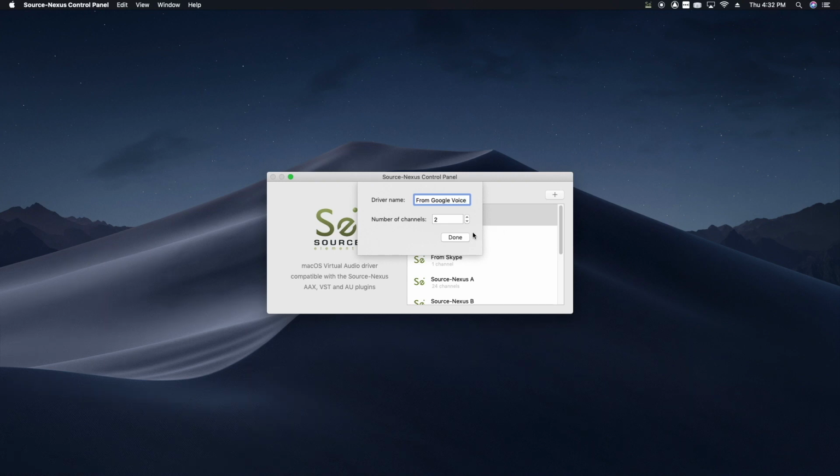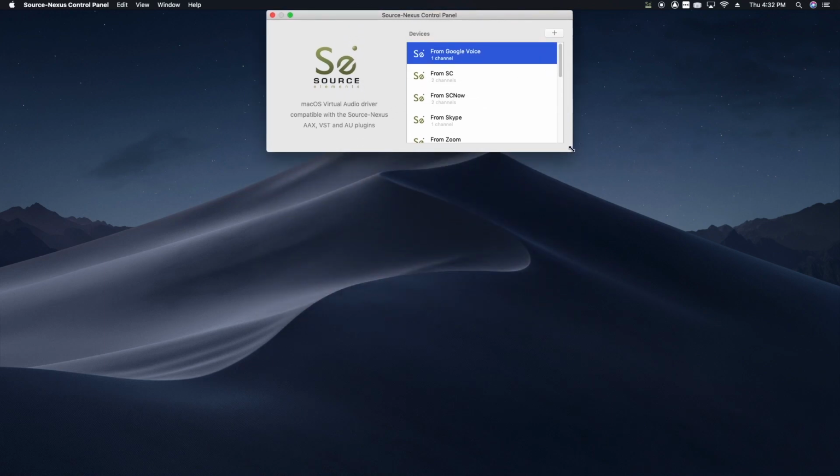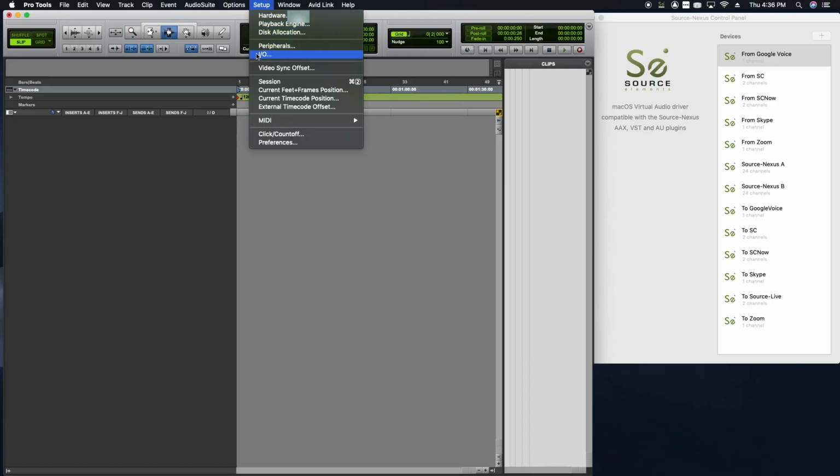And once again, mono. Finally, some other endpoints that we need. We can create one that is to Source Live so that we can have our clients view our edit with high quality picture and perfect sync with video. And of course, to Zoom and from Zoom, both of which are mono as well. Alright, so now we can see all of our drivers if we make the window bigger.